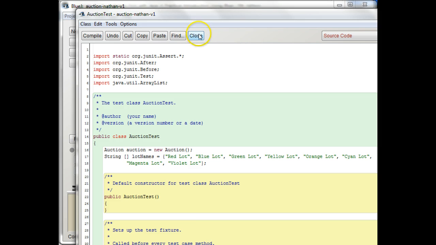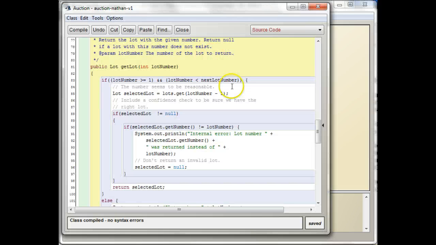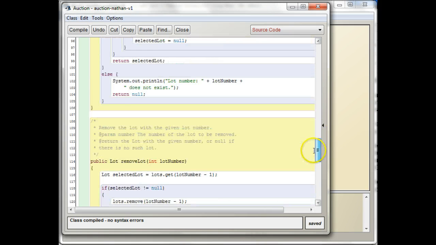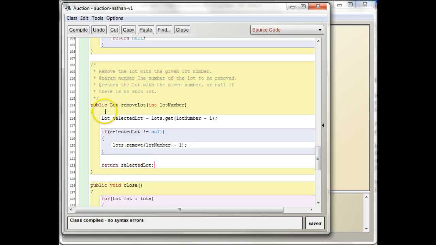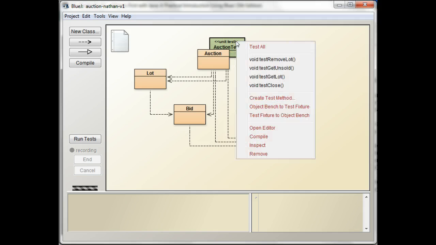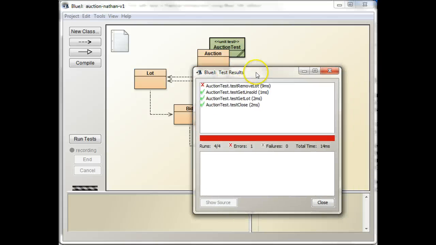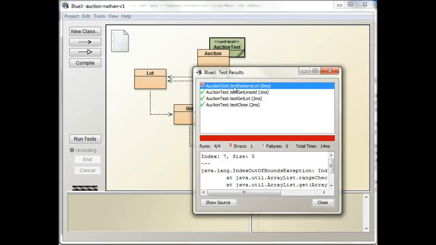Before you try the test, make sure that you have set up remove lot so that it actually returns a lot object. Otherwise, it won't compile. So I'll just run test all. You can see right now the remove lot test fails. You get an index out of bounds.